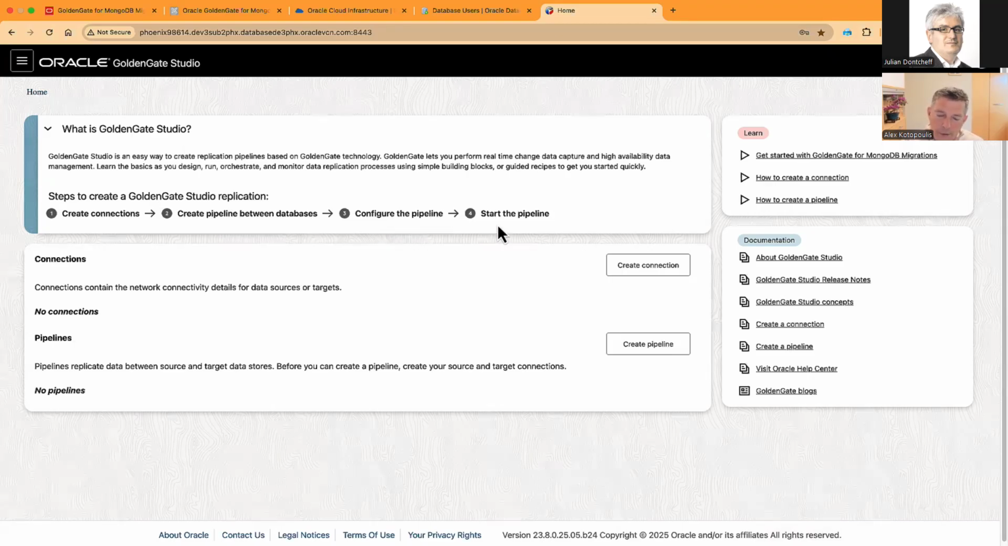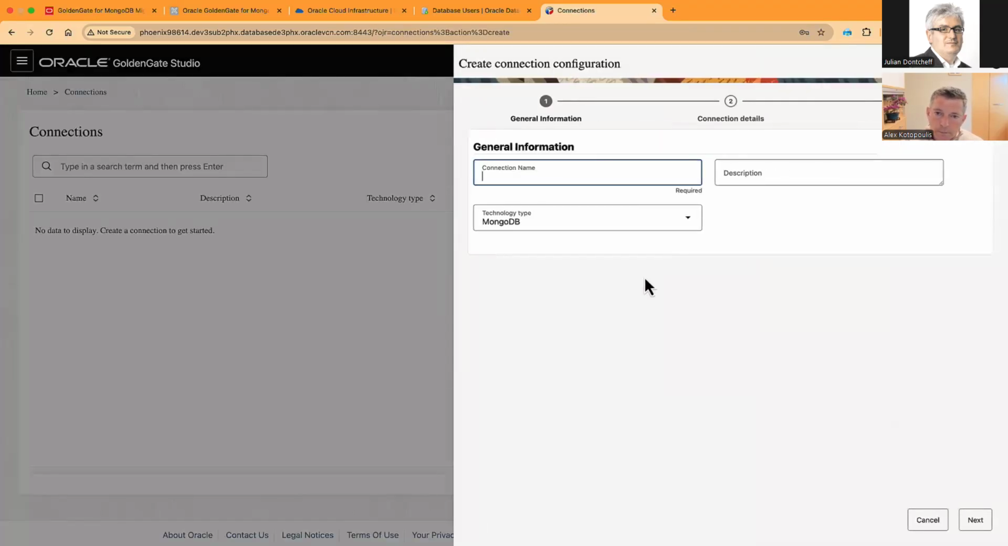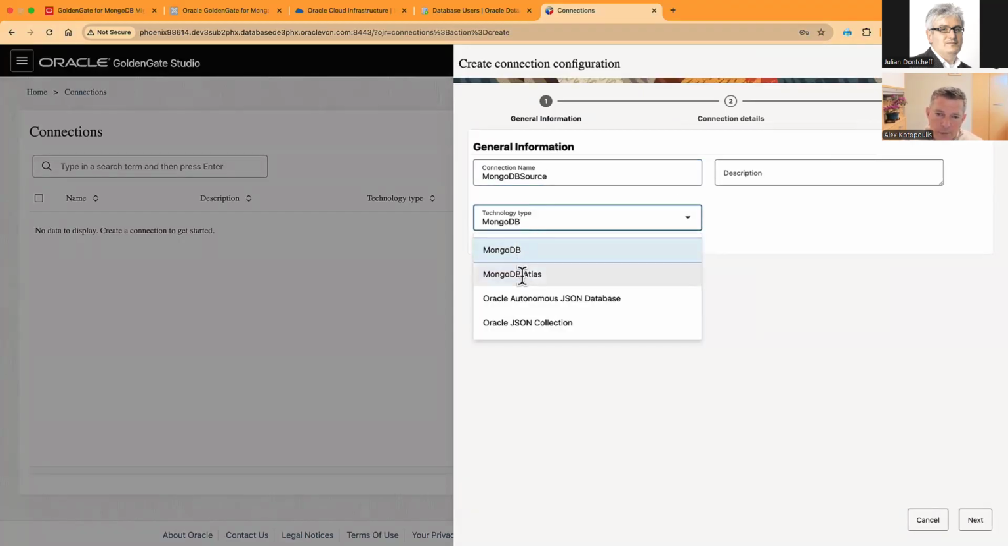We're going to define the connections first. And so we press create connection, give it a connection name. This is for the MongoDB source. We have different technology types. In this case, you can pick whether it's a straight MongoDB or a MongoDB Atlas. And if you have any kind of MongoDB compatible database, you just pick MongoDB.